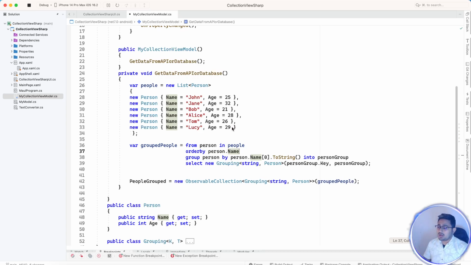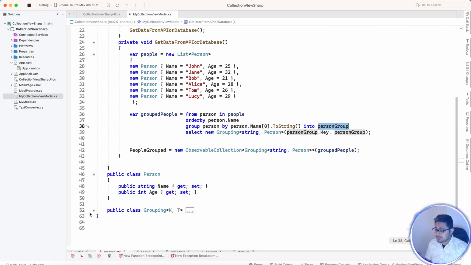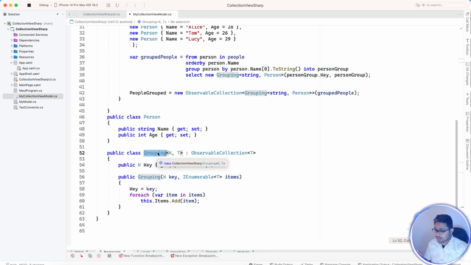The next thing we need to do is this line of code that is really important. We are going to group that specific variable person by person.name. That means the name of the person is getting grouped. Then that name of that specific person is added into another variable, where this variable is going to get passed through a grouping class, in the form of key as well as value.